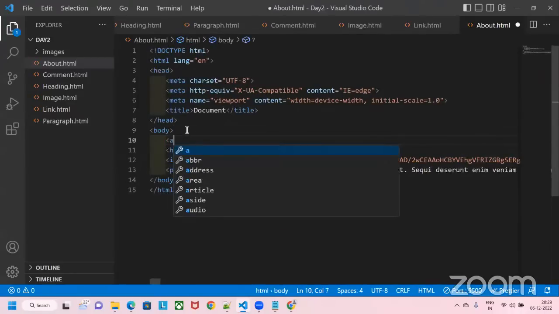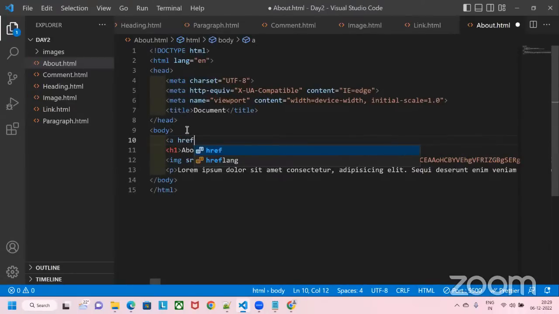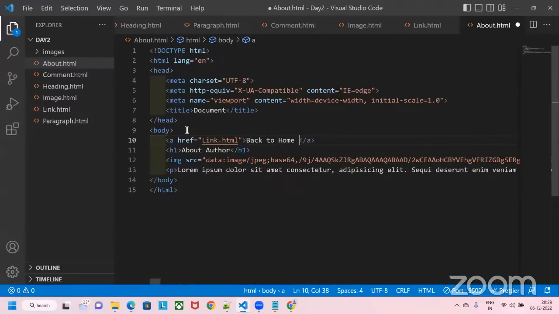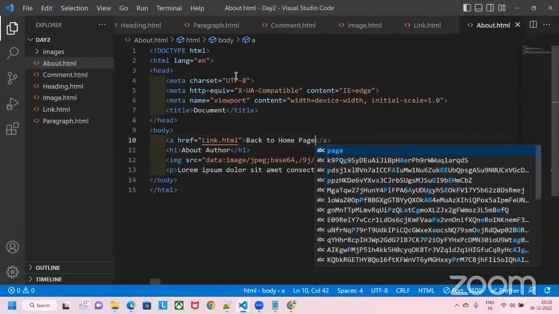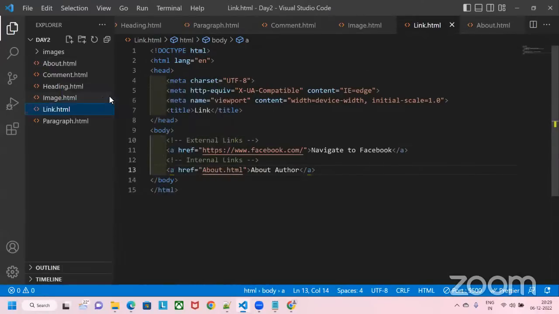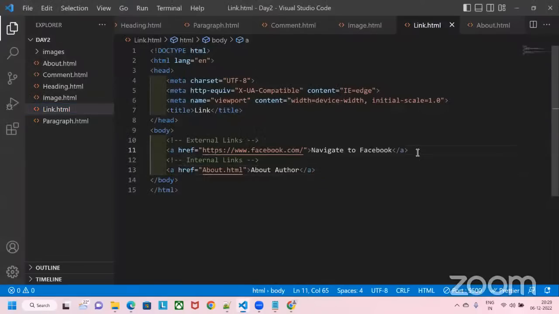So I will just create one href for the anchor tag, and here I will provide link.html. So similarly from about.html, we can go back to the link.html file. I will say back to home page. Our home page is link.html. Now I will execute this, open with live server. In between, I will just add a break.